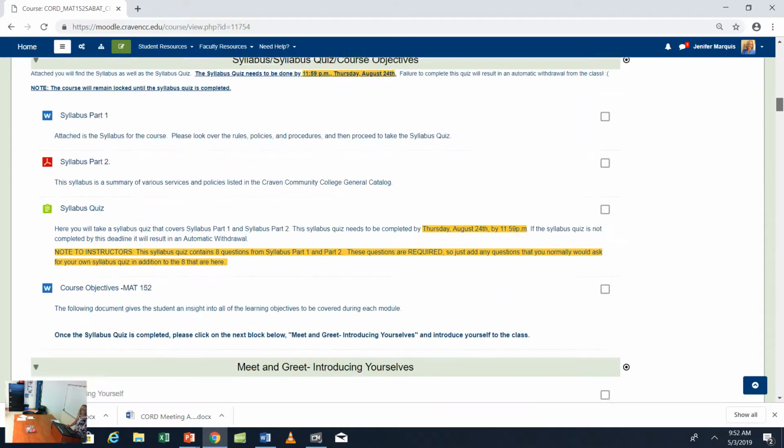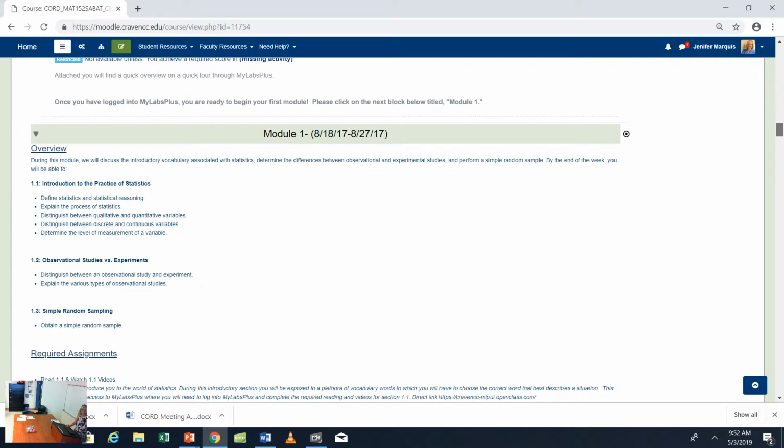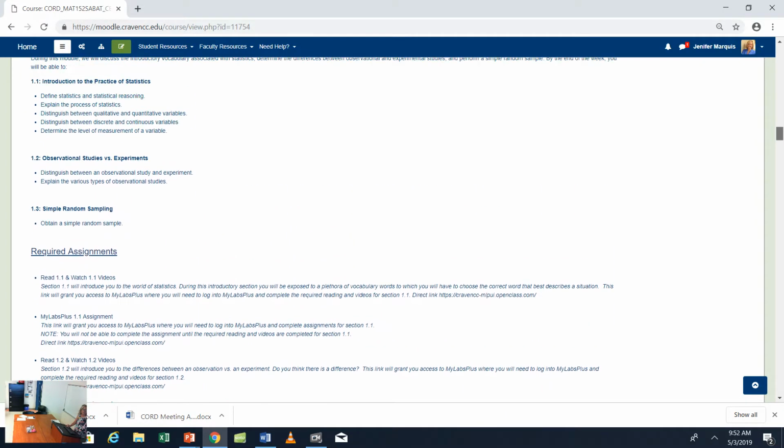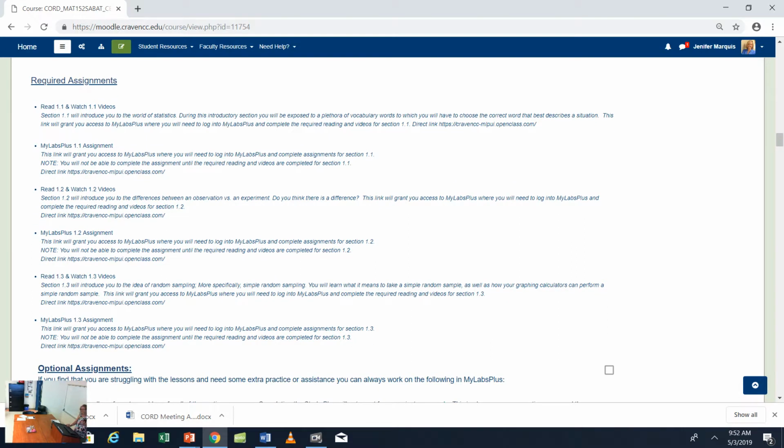And somewhere down here in Module 1, yeah, right here. So here's his Module 1, and I think this is a way that he met this standard. He said required assignments, read 1.1 and watch 1.1 videos. And then he tells them why. Section 1.1 will introduce you to the world of statistics. During this introductory section, you will be exposed to a plethora of vocabulary words. This link will grant you access to MyLabs Plus, where you log in and complete the required reading. So he's telling them, why do I want you to do this and why are you going here? What are you going to learn when you get there?